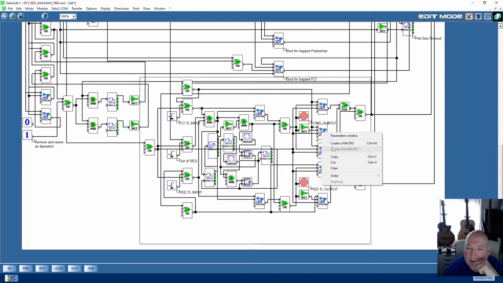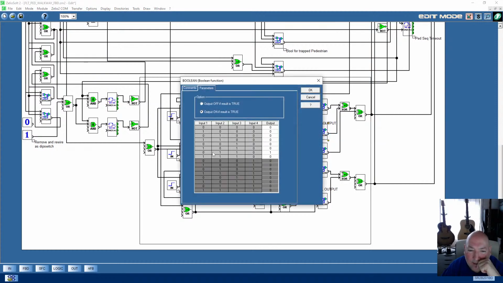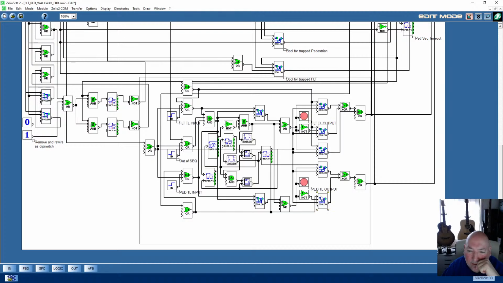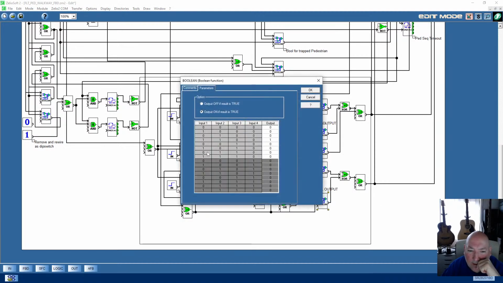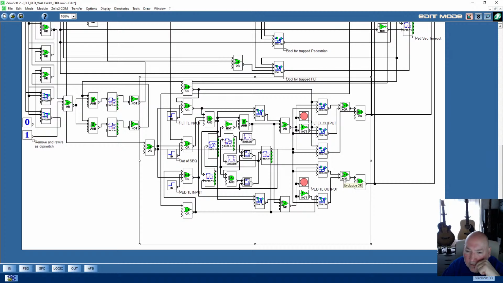Have we got same parameters? 0, 1, 1, 0, 2, 1, 0, 0, 1, 1, 0. Knock that one off. Go through our exclusive OR. Yeah, is that good? That could be brought over to there, can't it? Yeah. Why have we got so much clearance there and not here? Anyway. Right. So we've got that sorted.